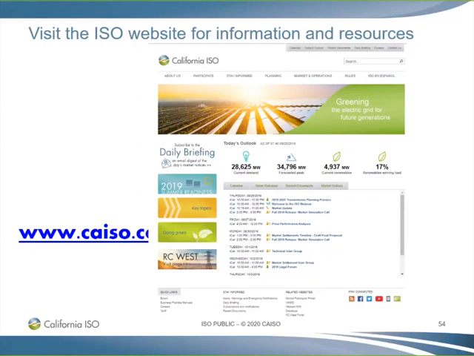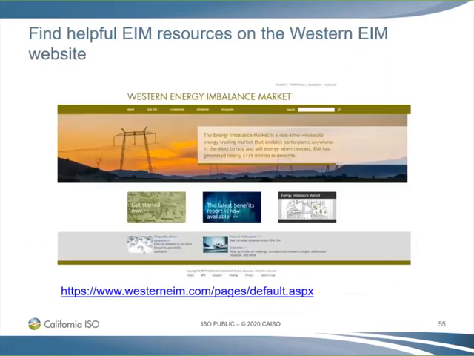The tab that's called Stay Informed, which is three over from the left, if you hover over that tab, there is a stakeholder processes menu selection. That is the one that you're going to want to click on to get to all of the different stakeholder processes that I was just talking about, including that one where we're adjusting the settlement's timeline.